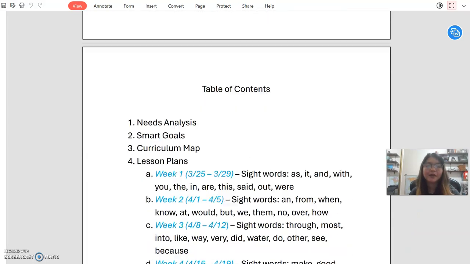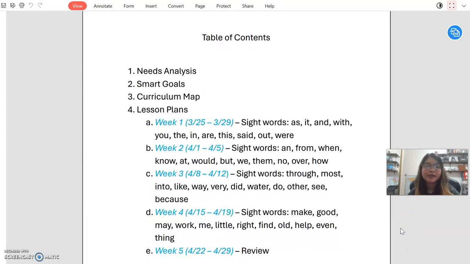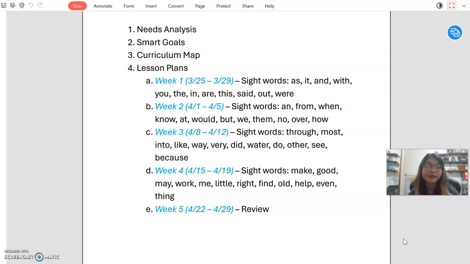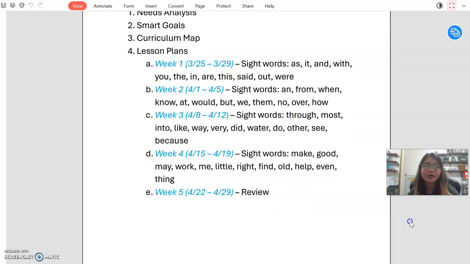Hello, my name is Catherine Doe, and this is my curriculum portfolio for ED661, Second Language Curriculum Theory and Development. So I'm going to first start off with my needs analysis before going into my SMART goals, curriculum map, and my 5 lesson plans. So you can see the outline of lesson plans here, like what it focuses on, and the date of execution for each of them.